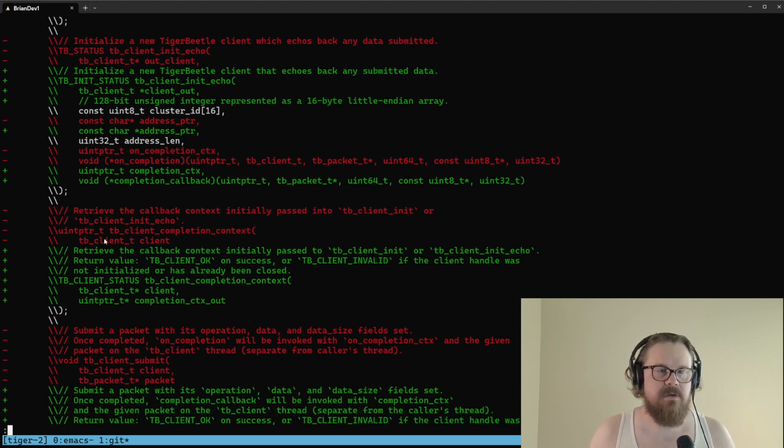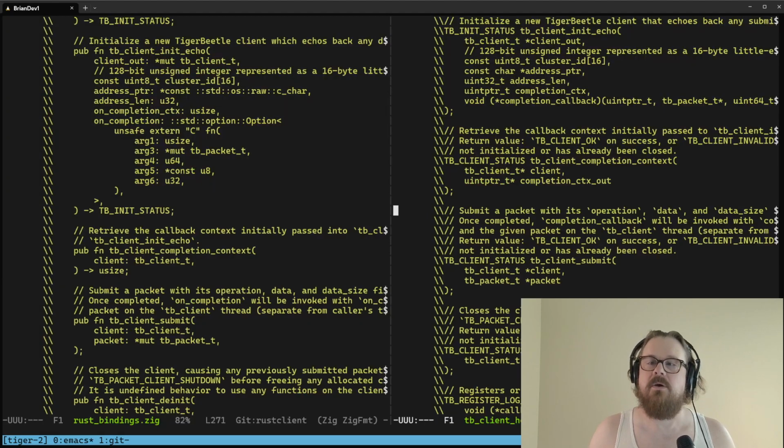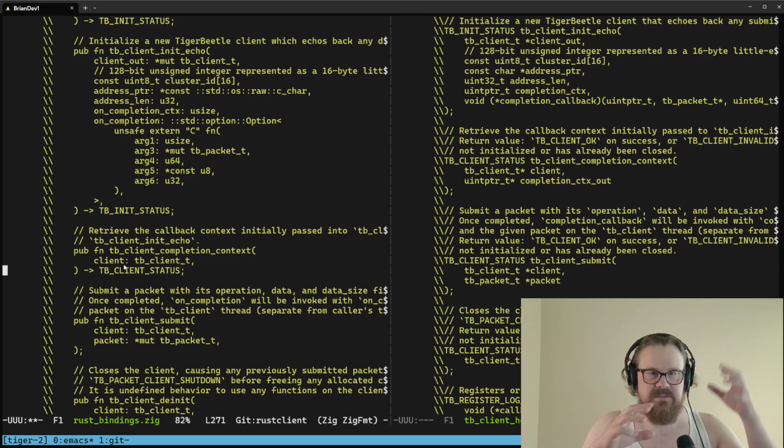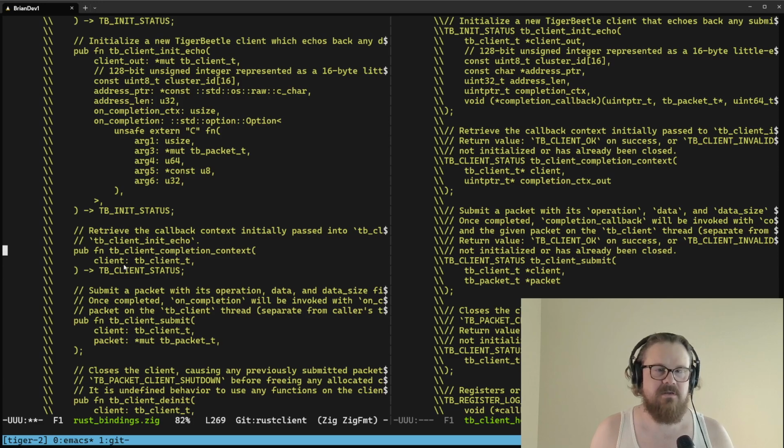Yeah, it used to return a pointer size thing. Now returns TB client status. That's not what the, oh, okay, yeah. TB client status, not init status, TB client status. I keep getting confused because the order of return argument declarations in C and Rust is completely opposite. So I keep looking at the wrong space for the types.